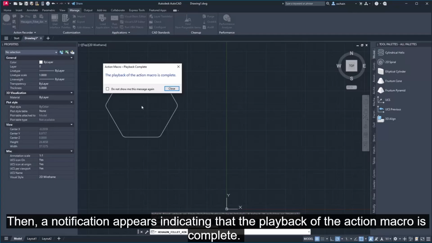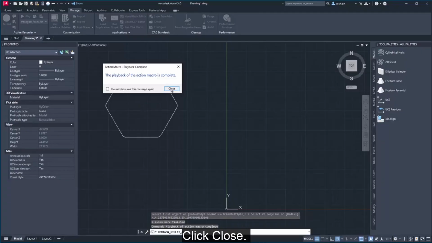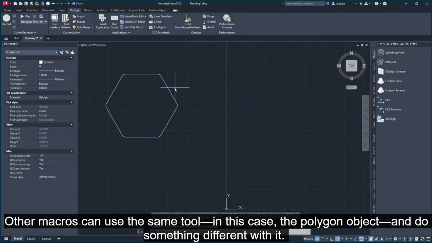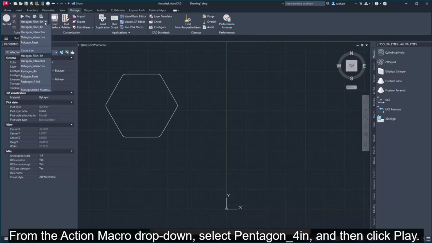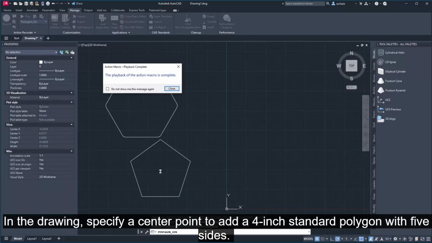Then, a notification appears, indicating that the playback of the action macro is complete. Notice that you can also choose not to see this notification again. Click Close. Other macros can use the same tool, in this case, the polygon object, and do something different with it. From the Action Macro drop-down, select Pentagon 4-inch and then click Play. In the drawing, specify a center point to add a 4-inch standard polygon with 5 sides.